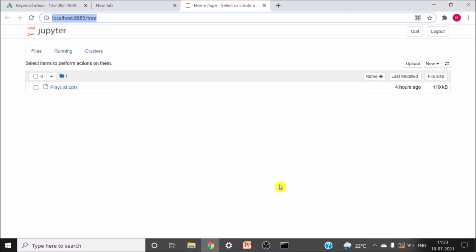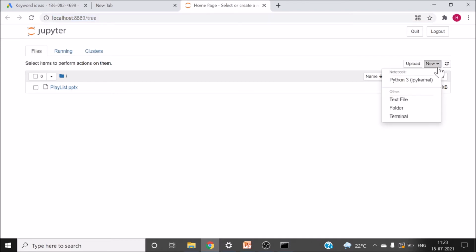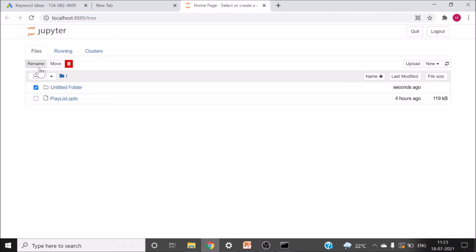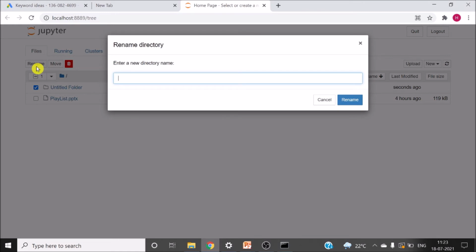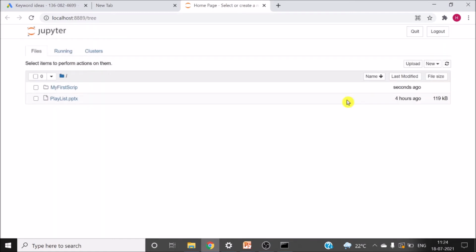So here you have your Jupyter Notebook in front of you right now. So let's create a folder. The first step is to create a folder. You can click on here, New, and then create a folder. And then you can rename the folder. For renaming the folder, you have to select this checkbox, and then select this rename command. And then you rename it my first script.